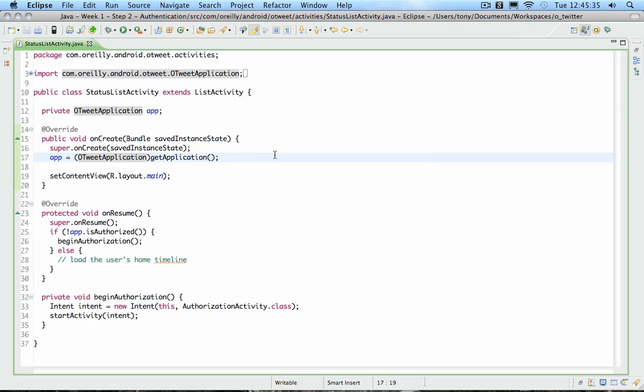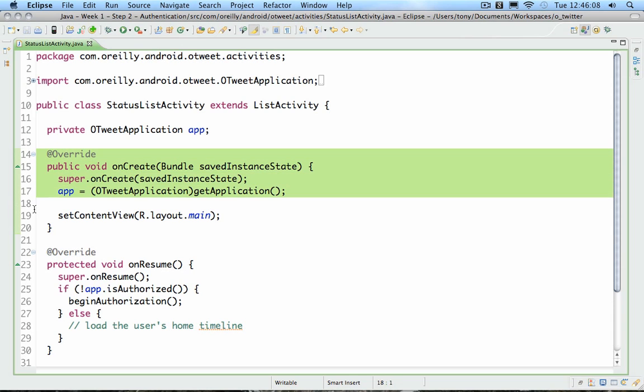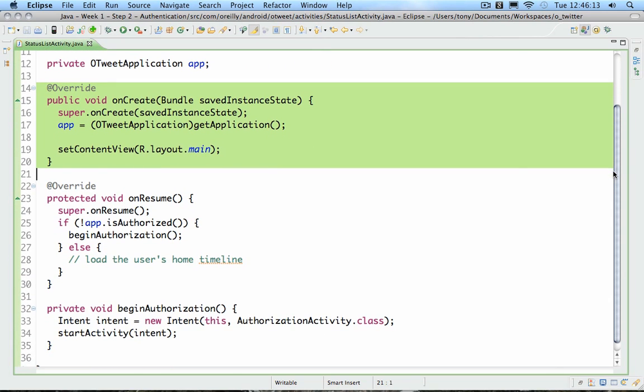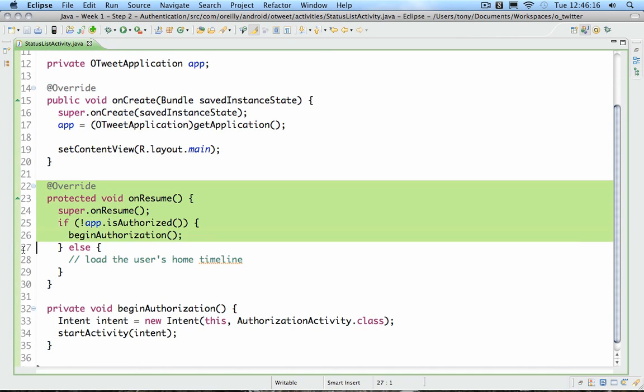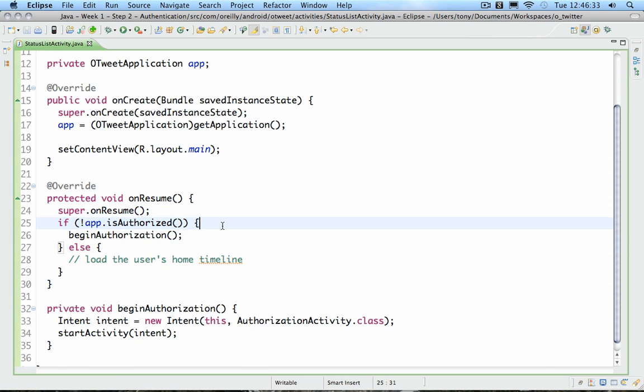So we're going to get a reference to that here in the onCreate inside the status list activity. Okay, so that's onCreate. That means that's the first time this activity is run. What we're going to do is get a reference to that application. On resume, so every time this activity comes to the forefront, every time this activity becomes the activity that the user is looking at, which includes the first time after onCreate is run, we want to check to see if we're authorized, because if anything happened throughout any other flow in the application, we need to log the user back in. We can't let them do anything else. So we're going to check this every time that this activity resumes.